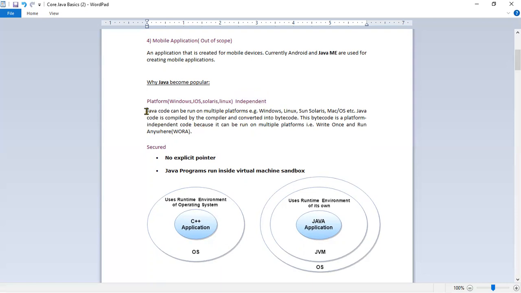So let me read this. Java code can be run on multiple platforms, for example Windows, Linux, Sun Solaris, Mac, iOS, etc. So it can run on any platform. Java code is compiled by the compiler and converted into bytecode.